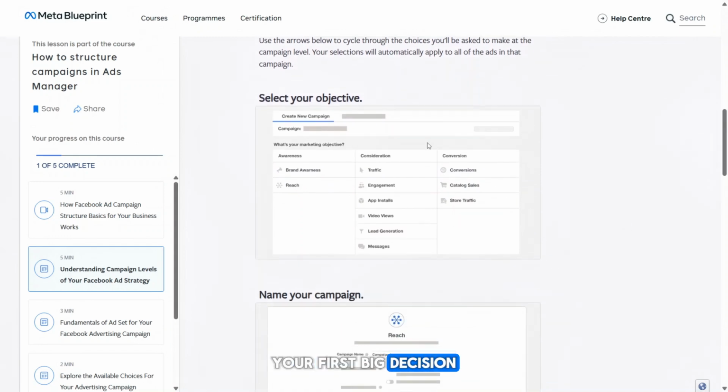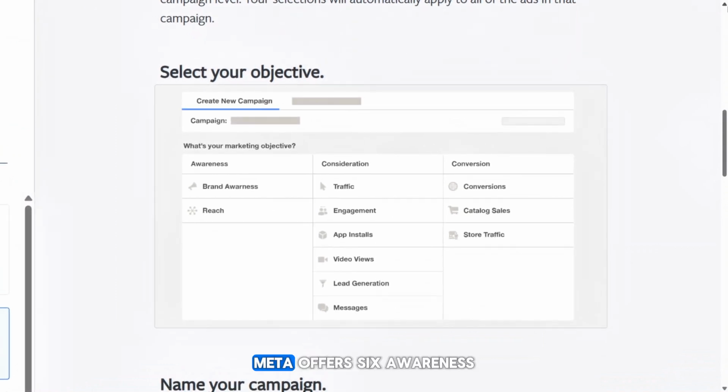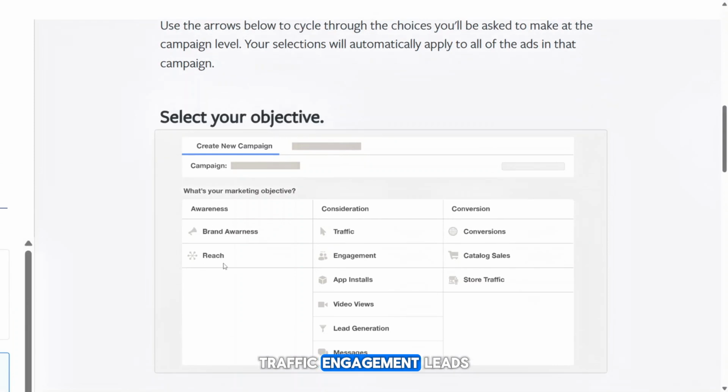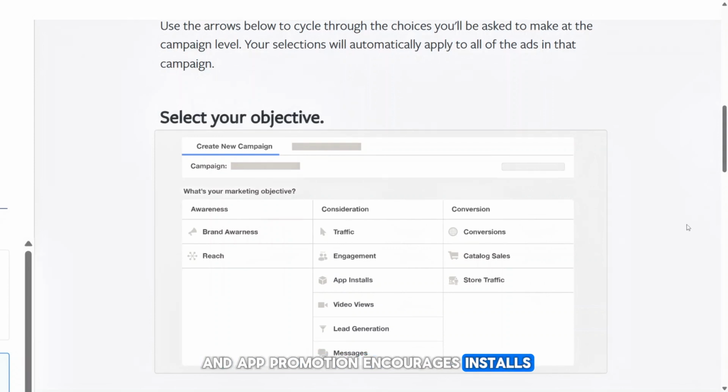Your first big decision is choosing an objective. Meta offers 6: awareness, traffic, engagement, leads, sales, and app promotion. Awareness builds visibility. Traffic drives users to your site. Engagement grows your social interactions. Leads collect signups directly inside the app. Sales focus on conversions, and app promotion encourages installs. If you're new, start with traffic or engagement. They're simple, effective, and great for learning how the platform works.